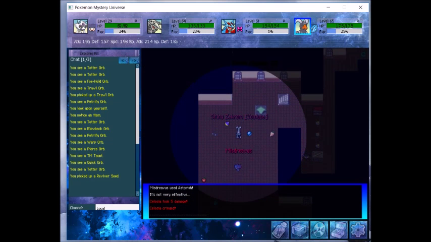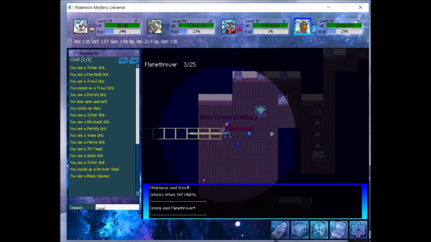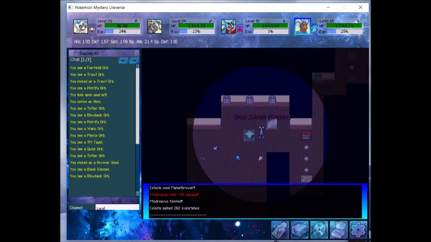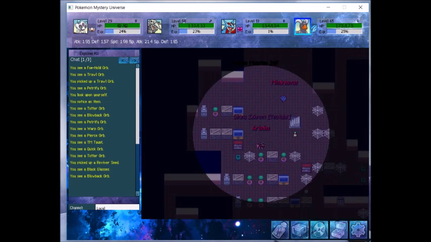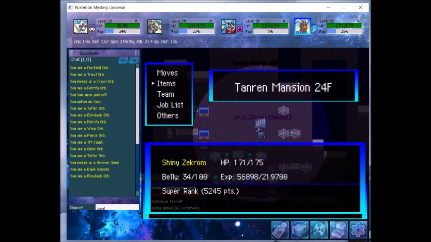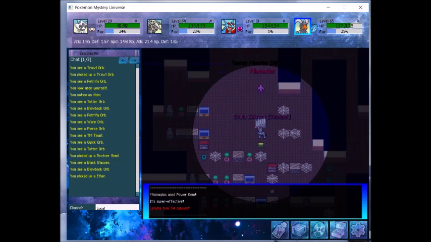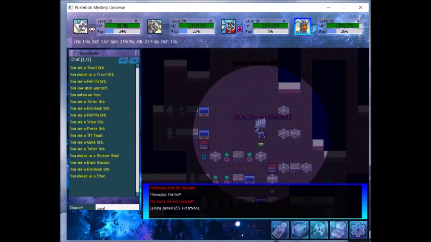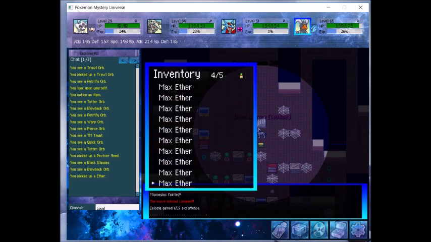Oh, another reviver seed. Is that... Yep, that is the item Black Glasses, the one that increases the damage of Dark type moves. And you can find those around here. I'm going to pick this ether up. There's something up there, and did I get... Wow. Unlucky.